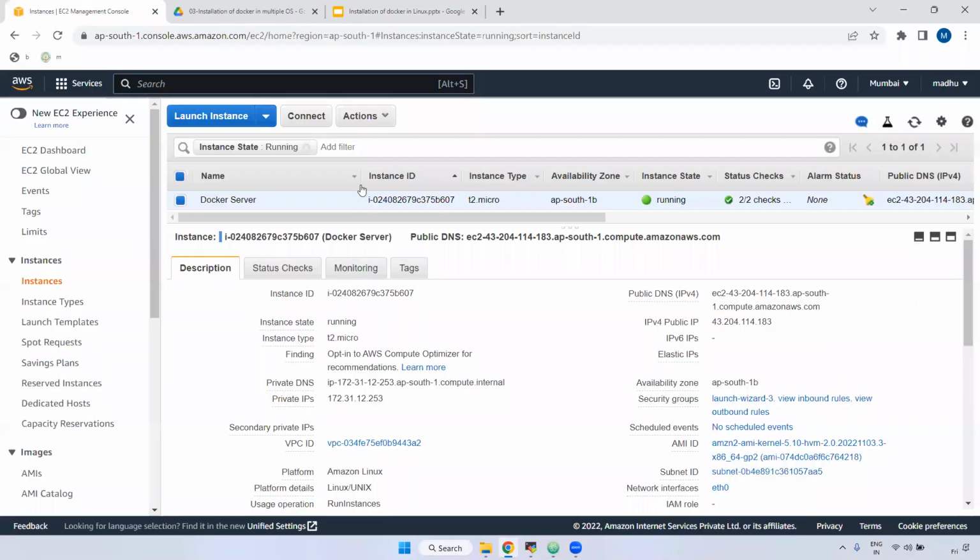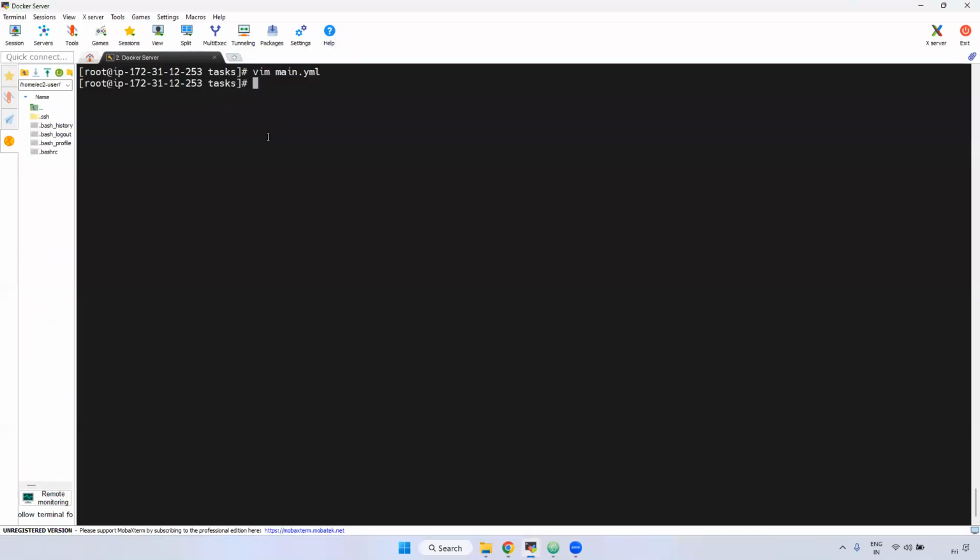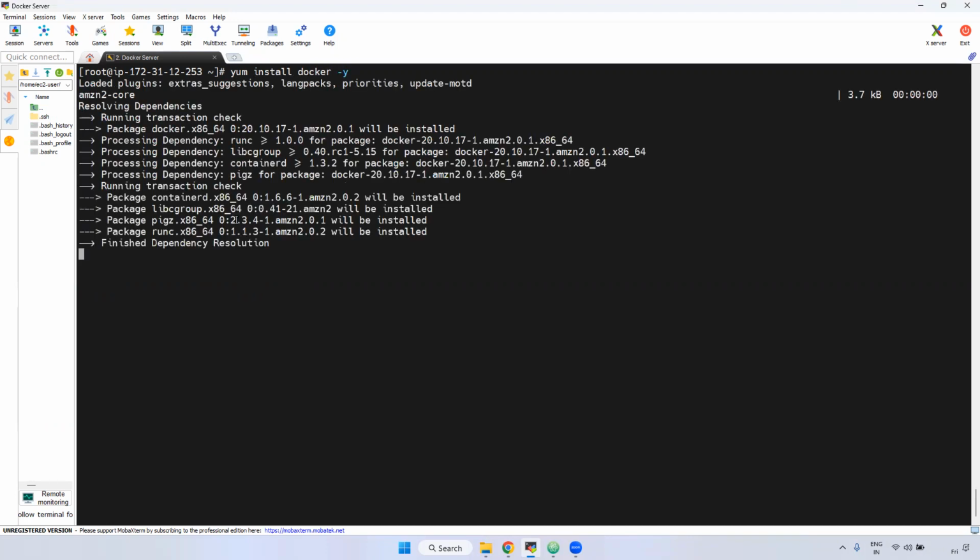So I have created the server, given the server name Docker server, and connected to it. Now I have to install Docker. Usually, if you want to install any package, which command will be used? The yum command, right? Same thing here for Docker: yum install docker. Then I am giving -y. When I give this -y, it will be installed.